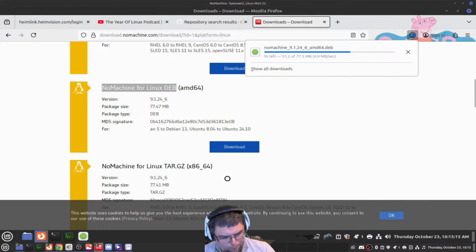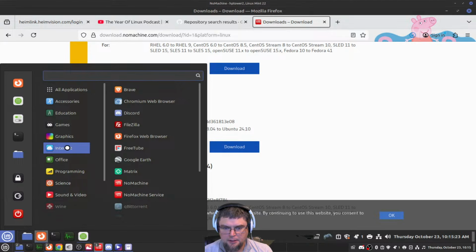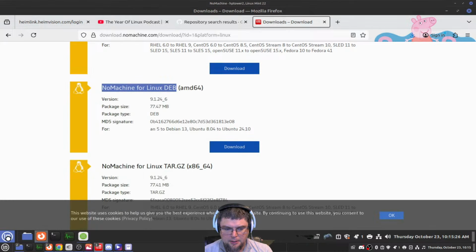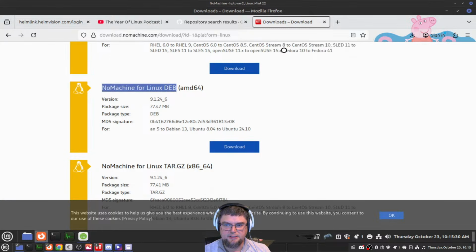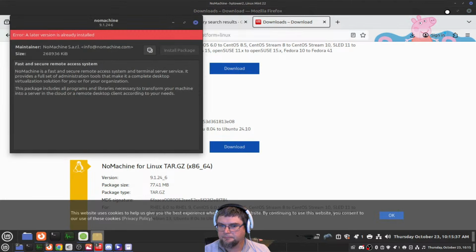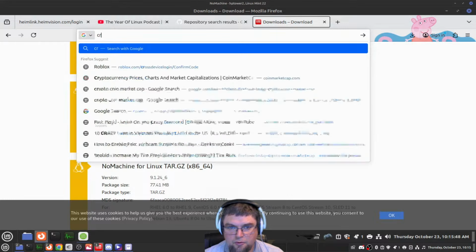A lot of software is like that. Do I have Chrome on this computer? That would be a good one to install. I don't believe I actually have Chrome on here. Okay, cool, we'll install Chrome. I already have NoMachine installed, so I don't want to install it twice. It says a later version is installed. Usually this would be highlighted, you click that and it would install your software. So I don't want to do that. Let's install Chrome on this computer.